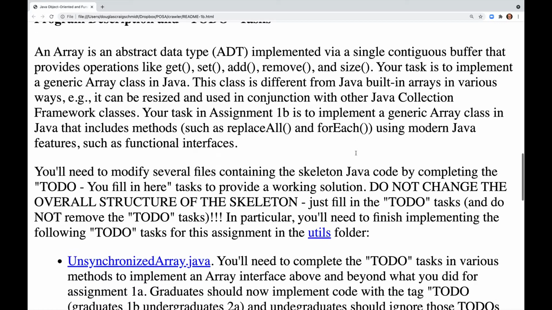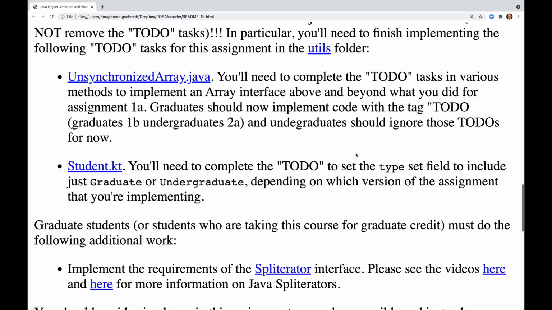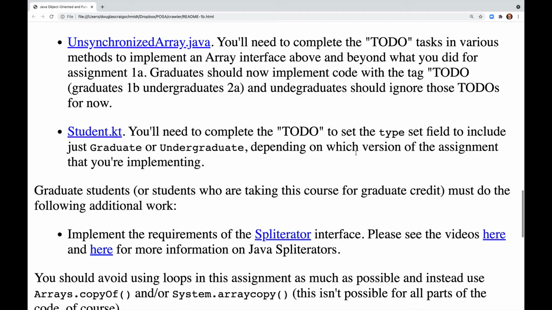In particular, you'll need to finish implementing the following TODO tasks for this assignment in the utils folder, starting with UnsynchronizedArray.java, where you'll need to complete the TODO tasks and various methods to implement an array interface above and beyond what you did for Assignment 1A. Graduates should now implement code with the tag TODO Graduates 1B, Undergraduates 2A, and undergraduates should ignore these TODO statements for now. You'll also have to modify the TODO part of Student.kt to set the type field to include just graduate or undergraduate, depending on which version of the assignment that you're implementing.